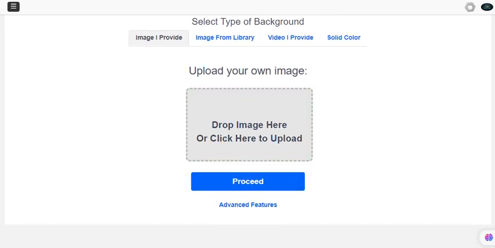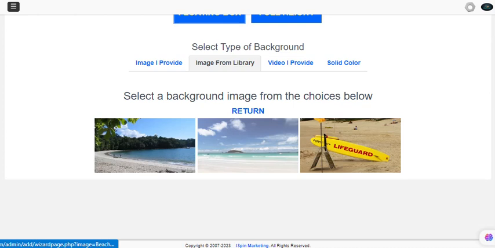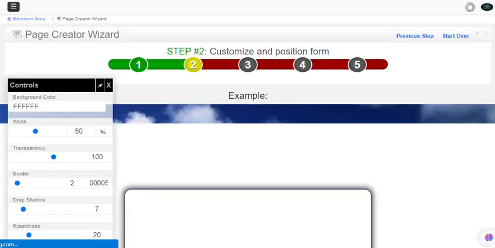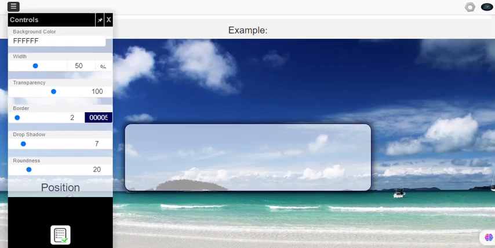So in this case, I'm just going to select one that's already in the system. I'll go with one of the beaches. I'll just select this beach right here. So these are backgrounds that are already built in. So again, I selected the beach one here.